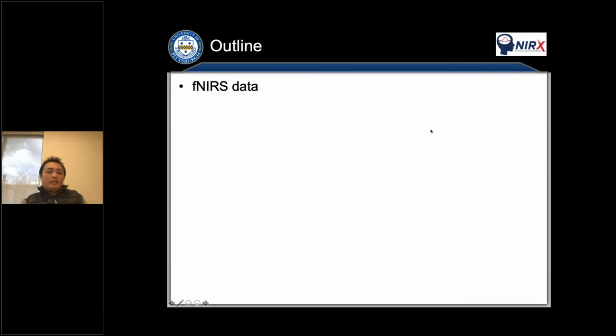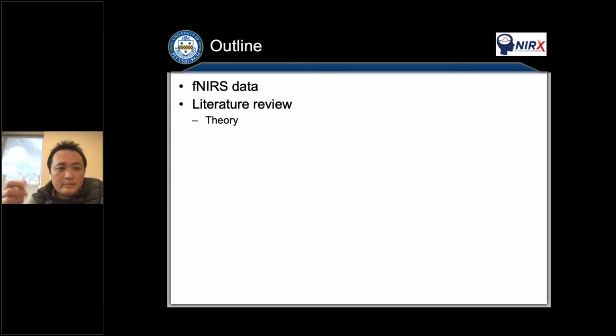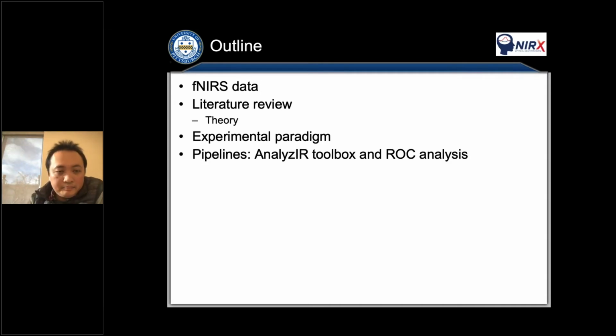And this is the outline. Before going to the methods, I will explain a little bit about the typical fNIRS data, and then do some kind of literature review of what people have done in this area, and then explain the experimental paradigm using the NIRx system, and then also explain the Analyzer toolbox. In the end, I will show the demo.